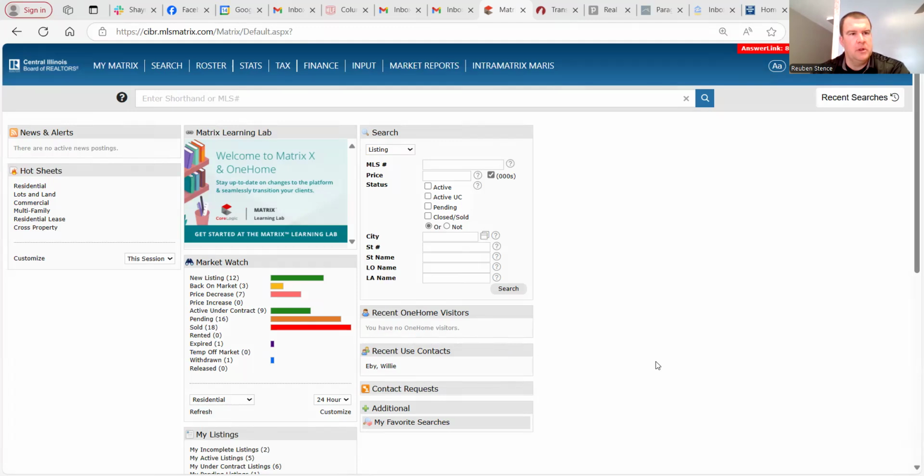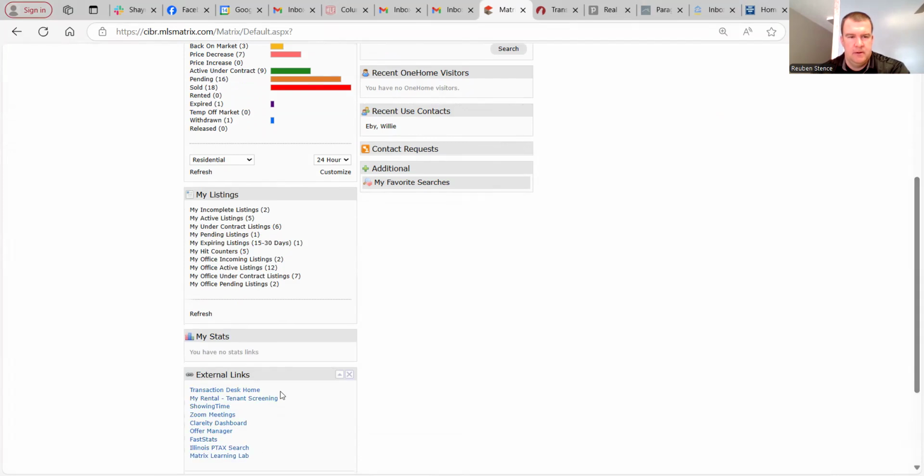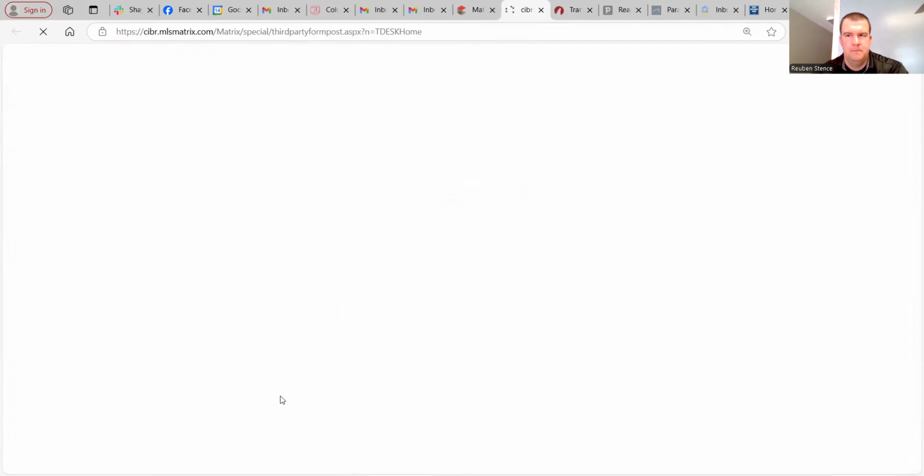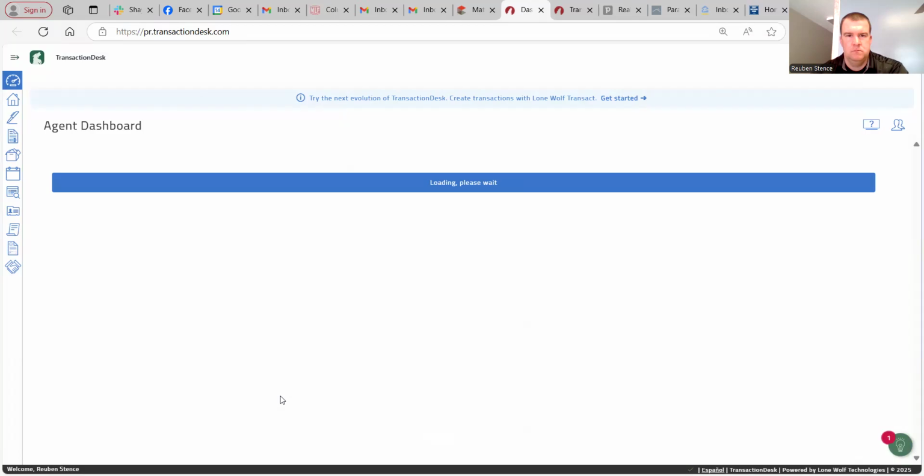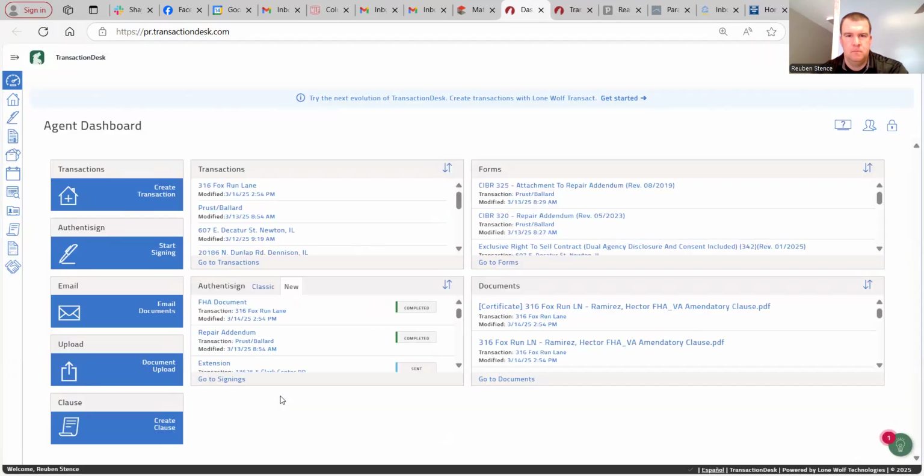Okay. So I'm going to log into Matrix, and I'm going to come into my dashboard that looks like this. I'm going to scroll down. And I want to go down here to transaction desk. That is where all of our documents are stored. That's where we can send things to be signed. Your dashboard is going to look a little bit different than mine. I've got active things that are going, so you may not have very many of them in here.